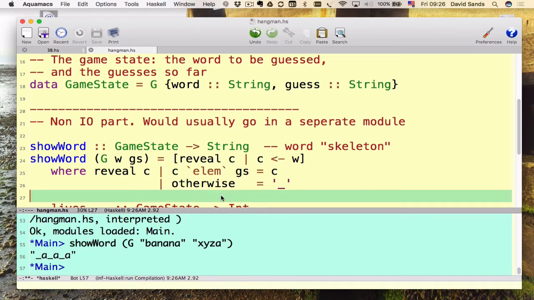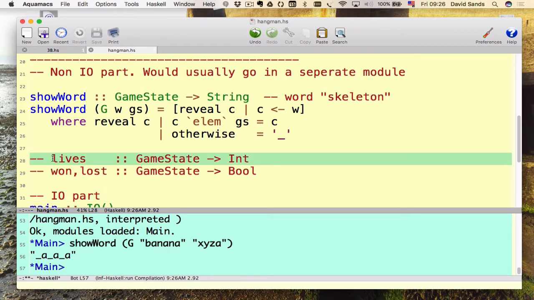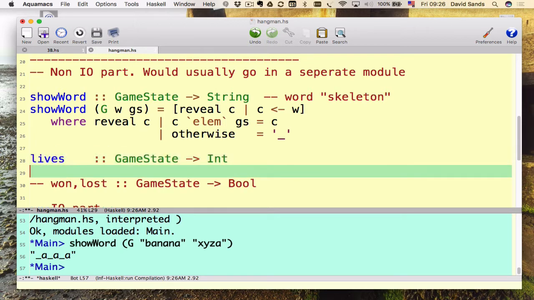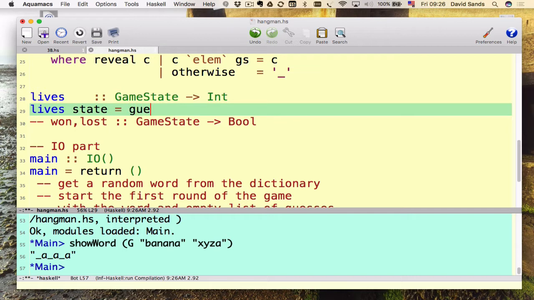All right. Next function. I've thought about these building blocks in advance. Obviously, this is part of the design process. I'm going to need to know how many lives I have left, because that's also something I'm going to print out and use to decide whether the game is over or not. So the lives of some state will be equal to the number of lives we start with, which is guess limit, minus the number of bad guesses.